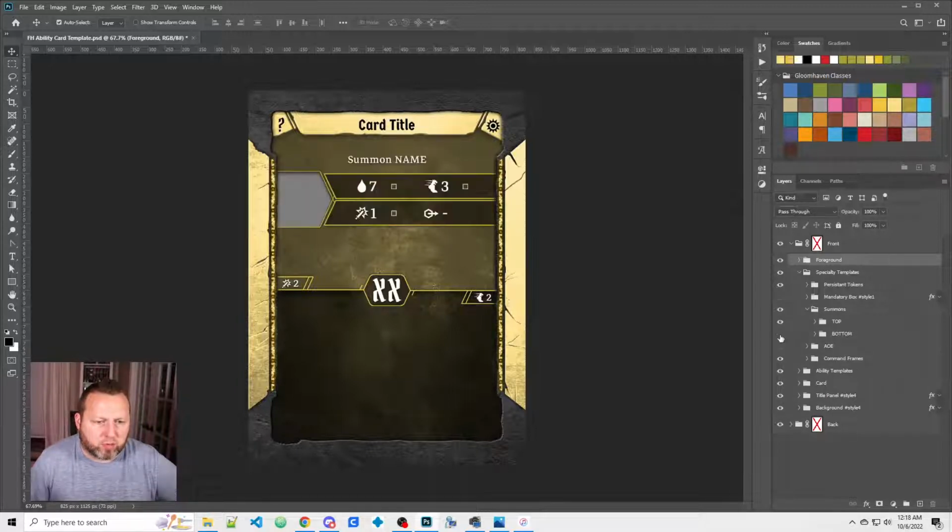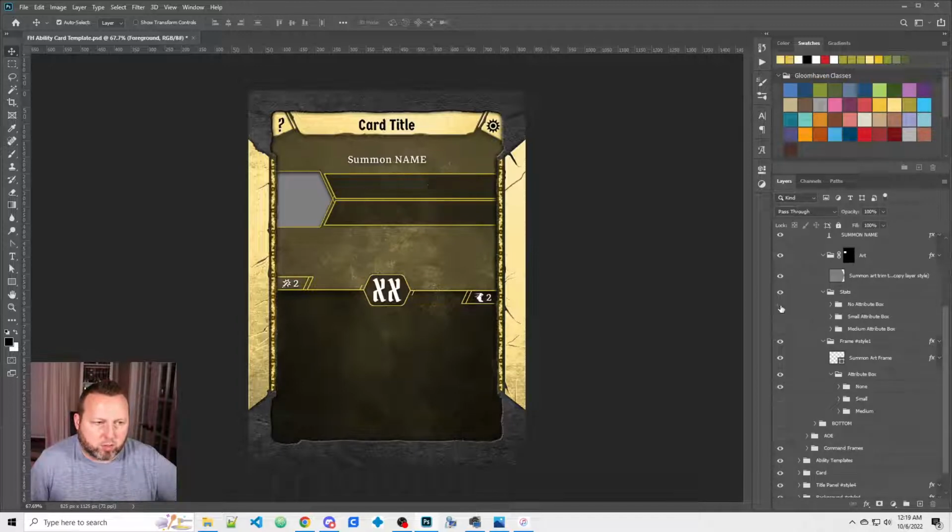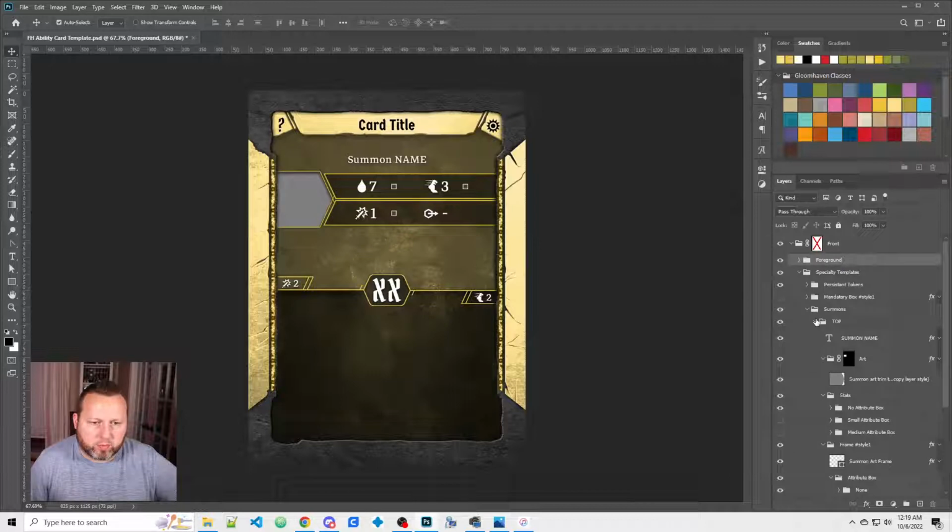Summons, I have summon frames here for top and bottom. If you are using something that has an attribute box, you can actually remove the stats and box here, and you can add in the medium or smaller size ones. I haven't made a larger one yet, but I have a feeling I'm going to need to, so I'm leaving myself some room there. So that's it for summons. I'm not going to need to use those, but the template's there.